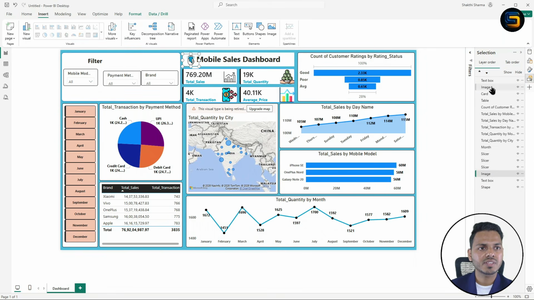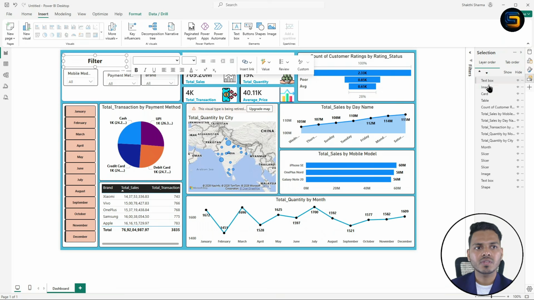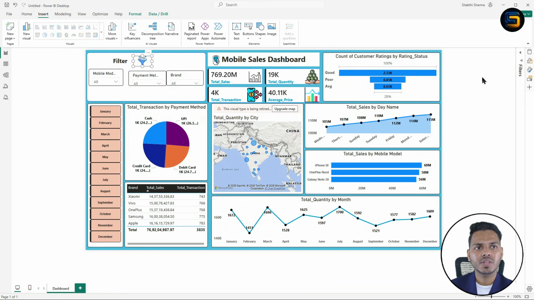Where is the next image? Okay, this is the next image, right? I want to bring, this is the text box. Okay, I want to bring this image. I will do the selection at the top. I will bring this image forward, right? Here you can see, let me give the formatting to this mobile model so that we can see it clearly. Okay, 1 second.